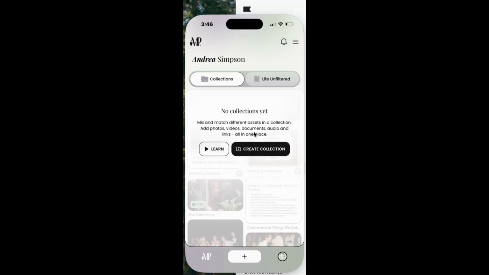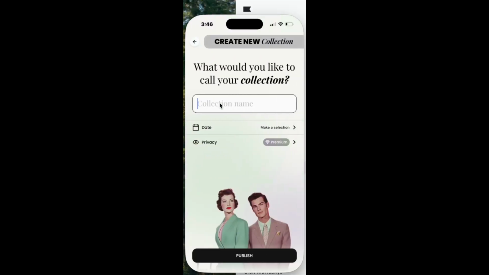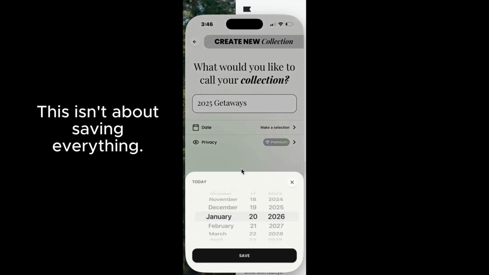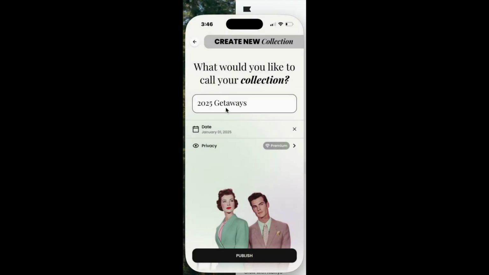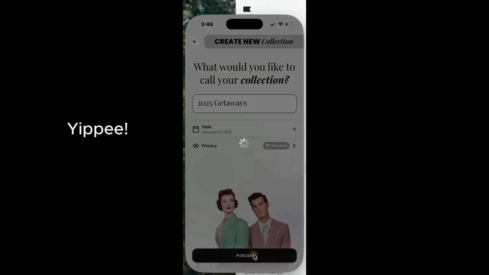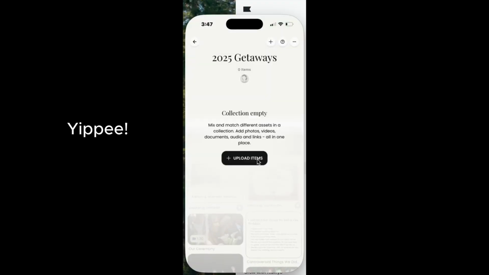From the Collections tab, we select Create Collection, and we're going to name this collection 2025 Getaways. Next, this collection spans the whole year, so we date this January 1st, 2025, and I hit save. I'm going to go into privacy on the collection later in the video. And I hit publish. So there's the first collection.